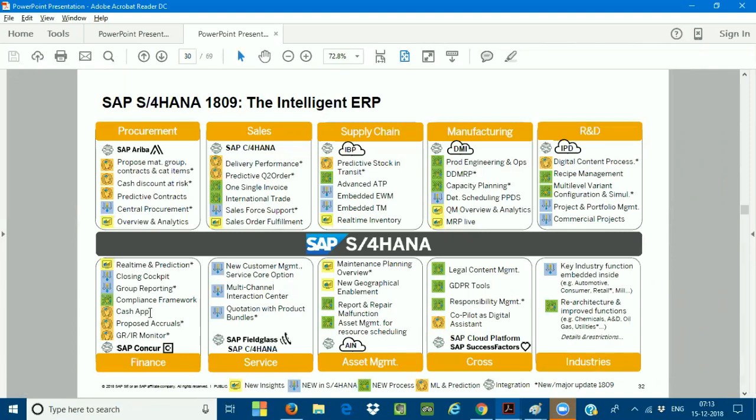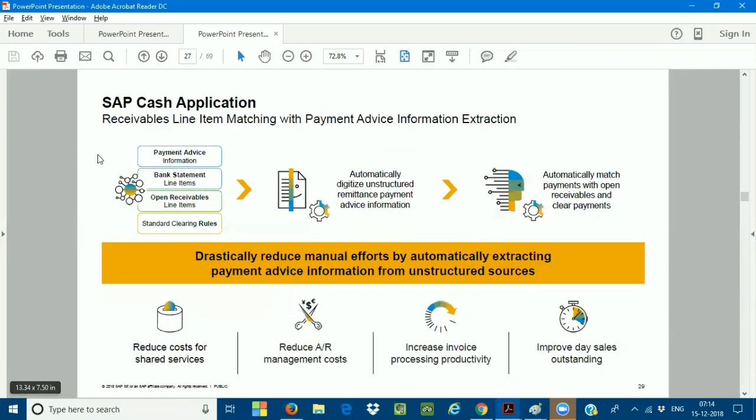Cash application is nothing but an automated clearing of invoices based on open item management. Automatically the system will clear here. This is what cash application is. So a new cash application has been brought in. It will automatically match the payment with open receivables and clear the payments, which is now done with the help of a machine learning process.